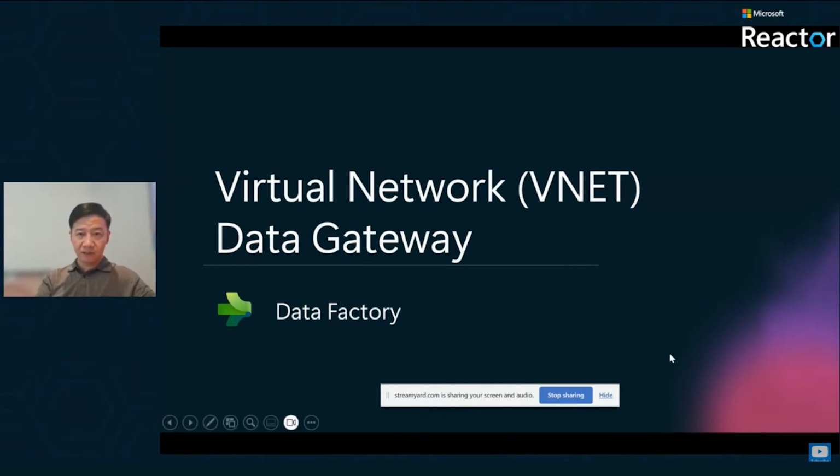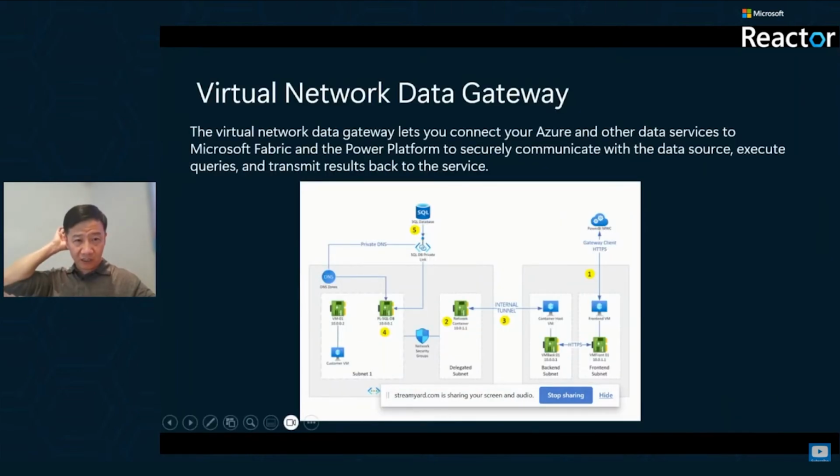Thanks, Leo. I hope everyone enjoyed the section about the on-premise data gateway. Now let's take a look at the virtual network data gateway, or for short, VNET gateway. The VNET gateway is the one that you may be curious about: when we already have the on-premise data gateway, why do we need the virtual network data gateway?